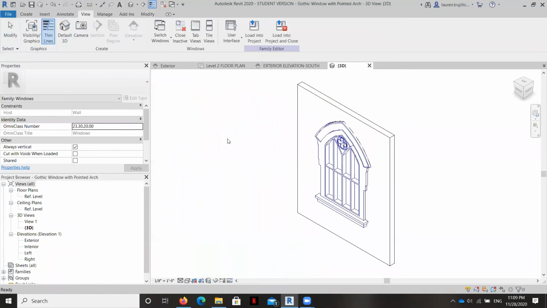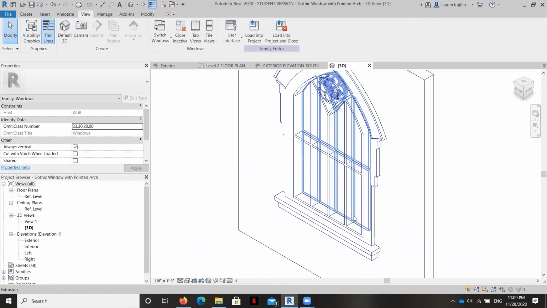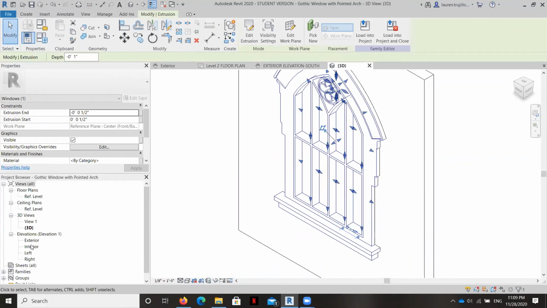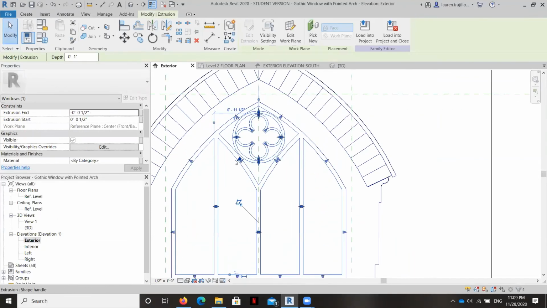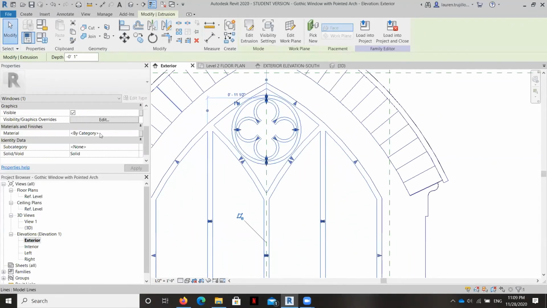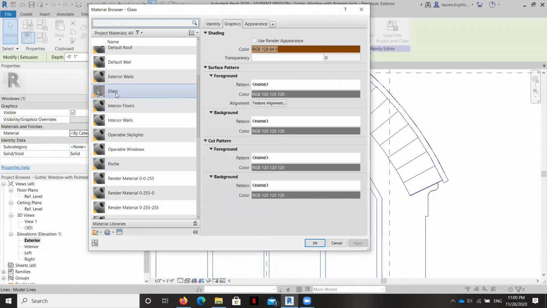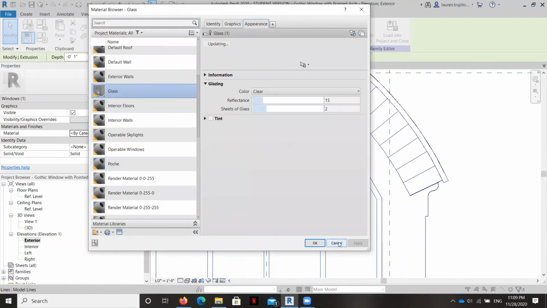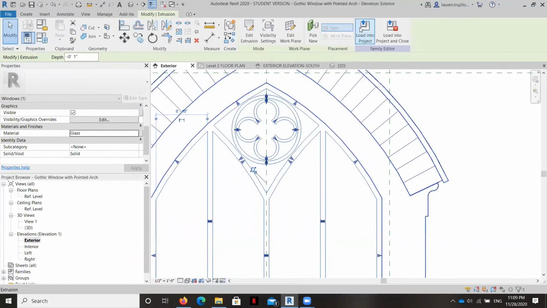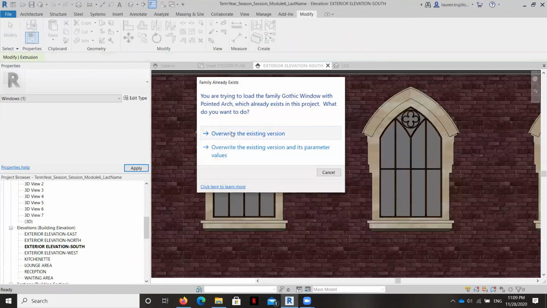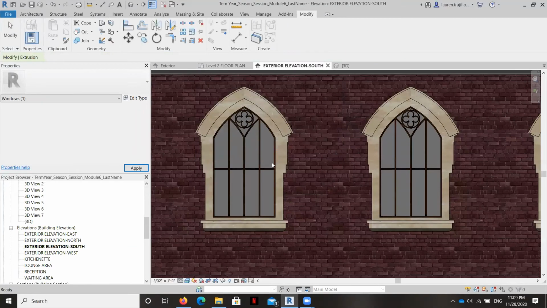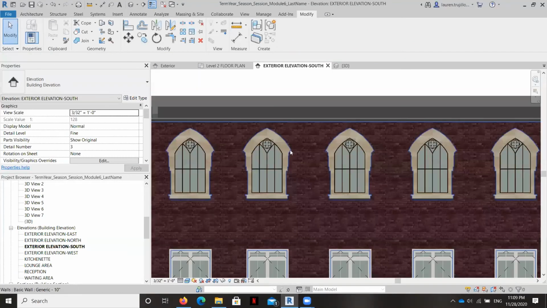And it should be already here. Let's go ahead and take a look at it on the exterior. So there's our glass. And I believe we already have glass in here. That's one of the few pieces that actually does come in from this not very robust materials library. But we can hit OK. And then let's do one more load into project and see how it looks. Okay, and there it is.